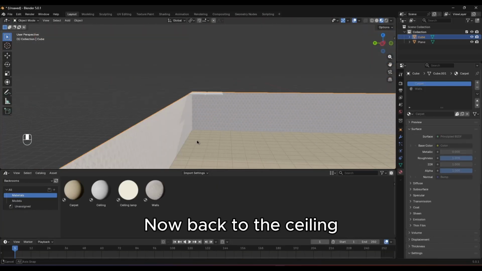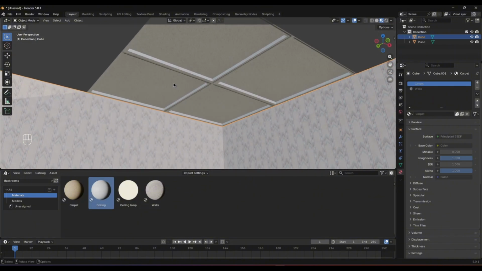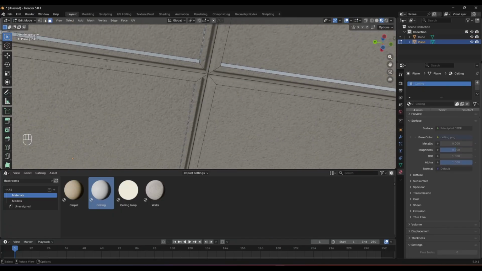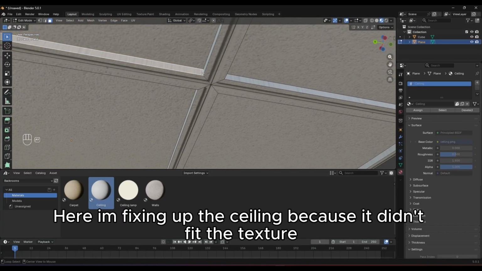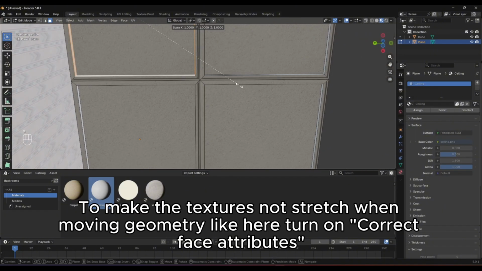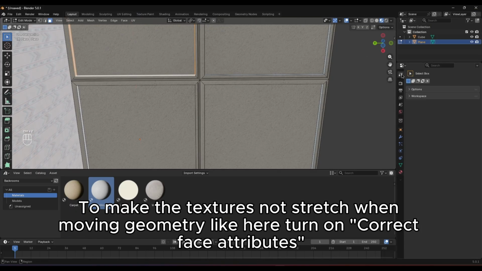Now back to the ceiling. Here, I'm fixing up the ceiling because it didn't fit the texture. To make the textures not stretch when moving geometry, like here, turn on correct face attributes.